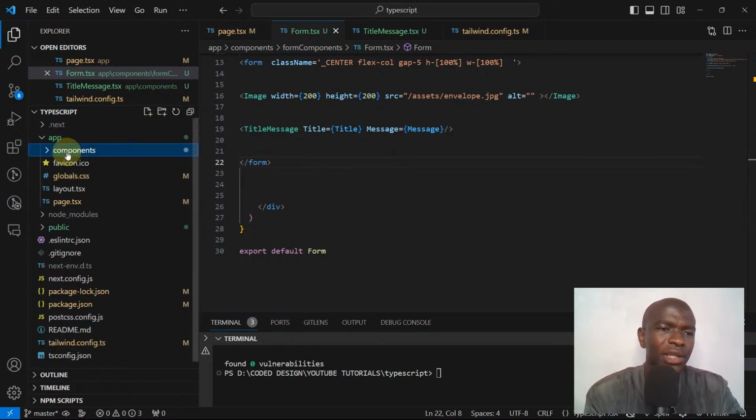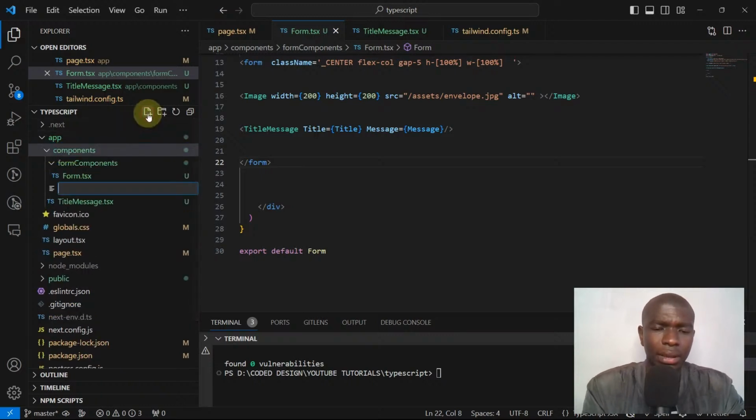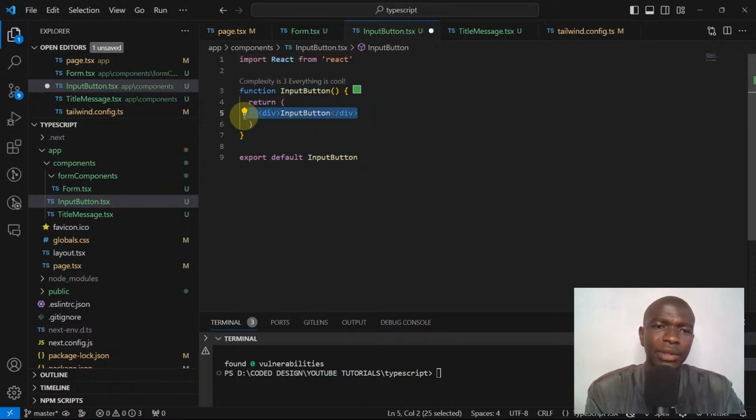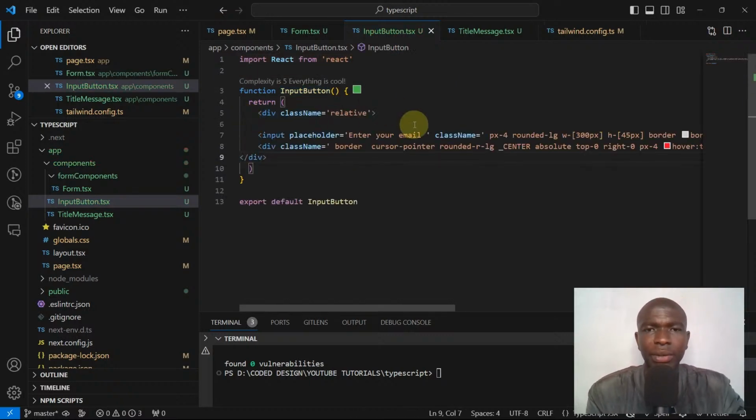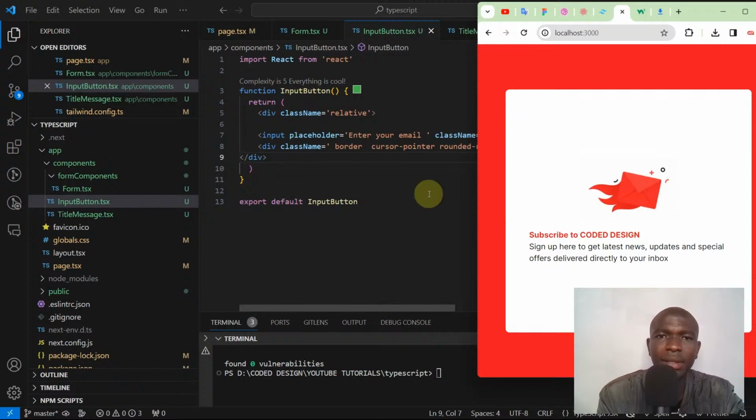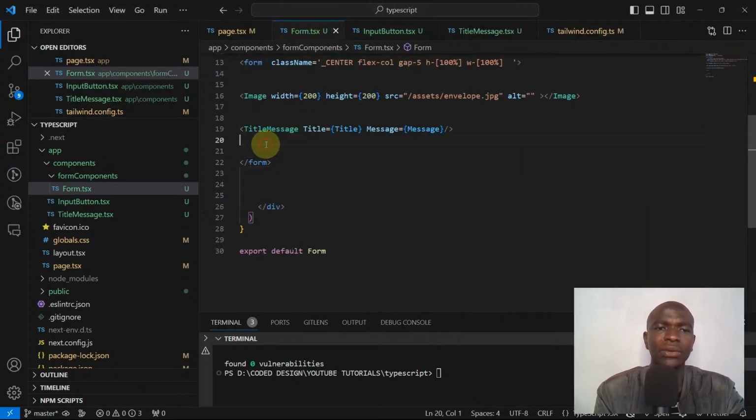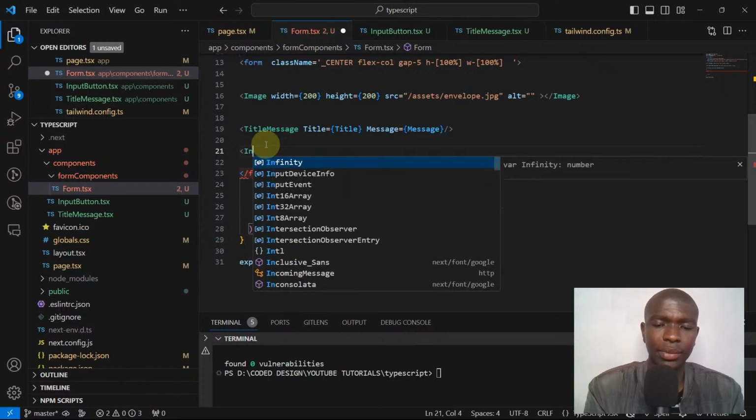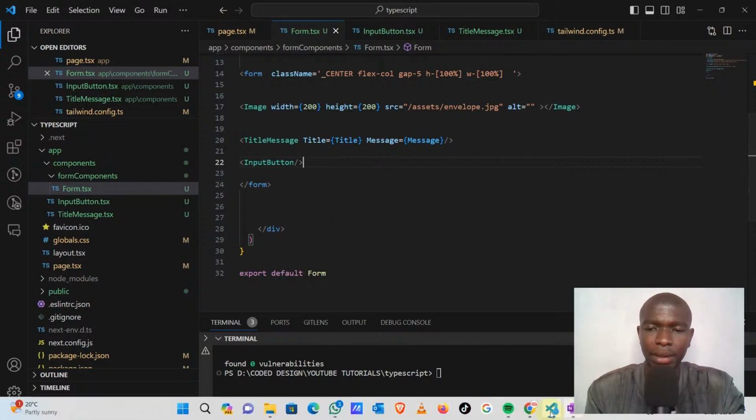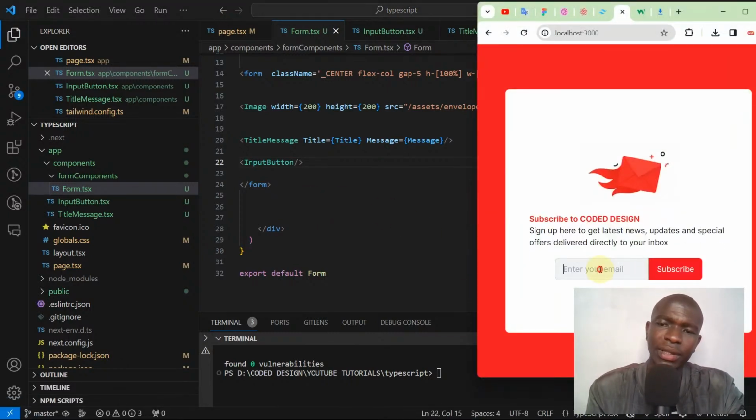Okay, just put it under components in general. It's input button dot tsx, rfce, and then let's put it here. As you can see, here it is. Then let's import it because it's not here now. As you can see, import it back into the form. Input button. Let's go back and see. As you can see, it's back here.